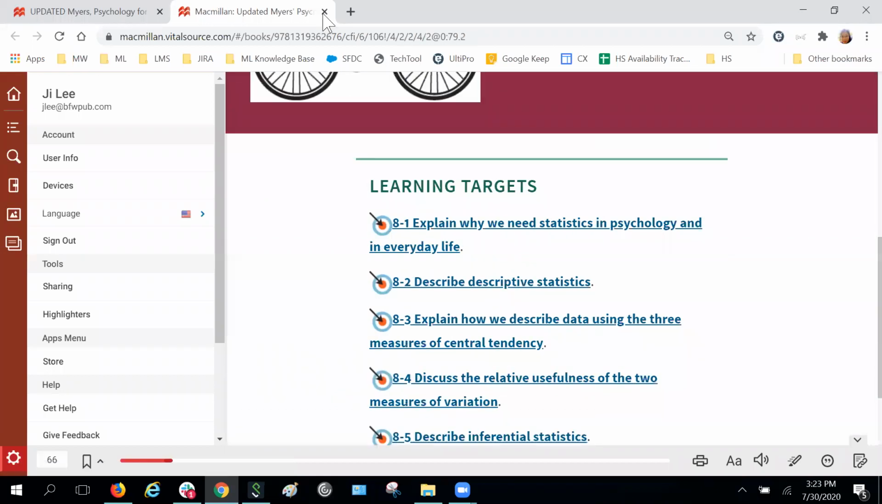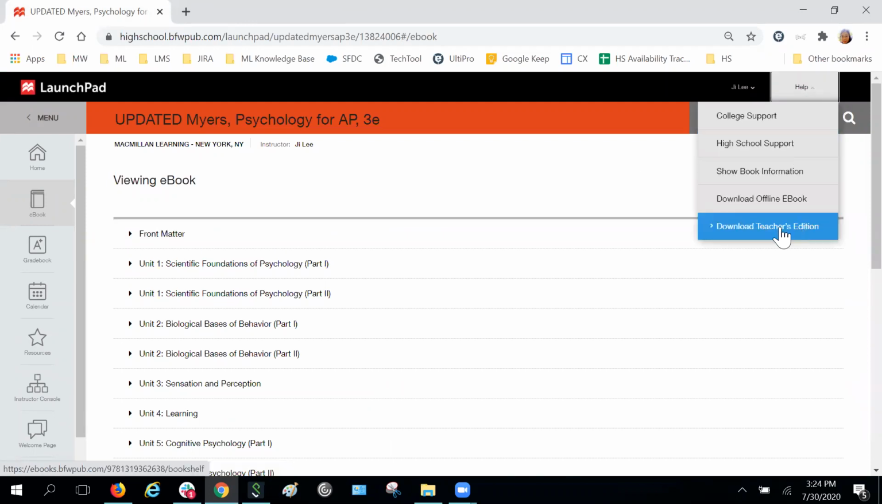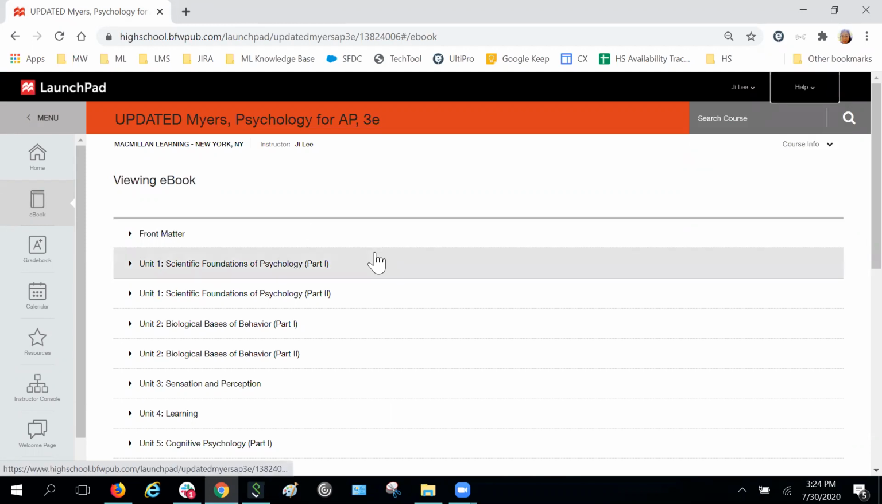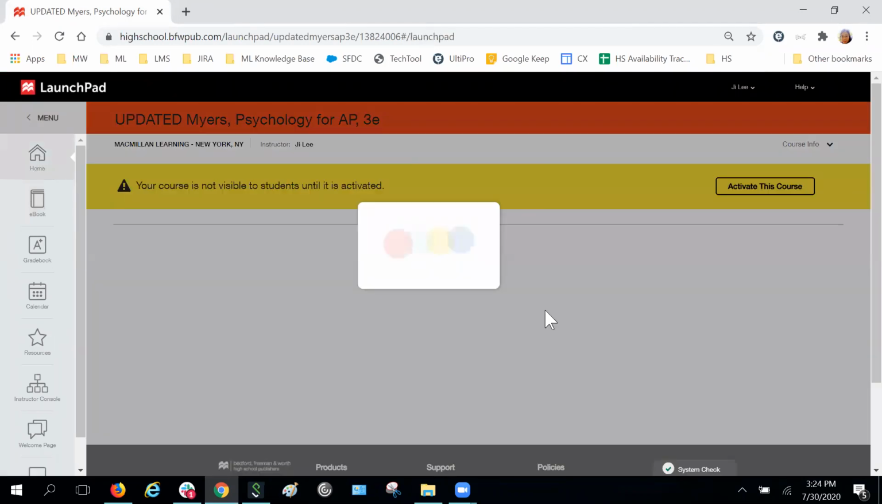Okay, I'll go ahead and exit out of this and head back into LaunchPad. In LaunchPad, you'll also have access to download the Teacher's Edition from here as well, which will also launch into the Vital Source ebook. Now, if I want to get back to my home page, because right now I'm viewing the ebook only view of LaunchPad, I'll click on the home button. That will take me back to the home page here.